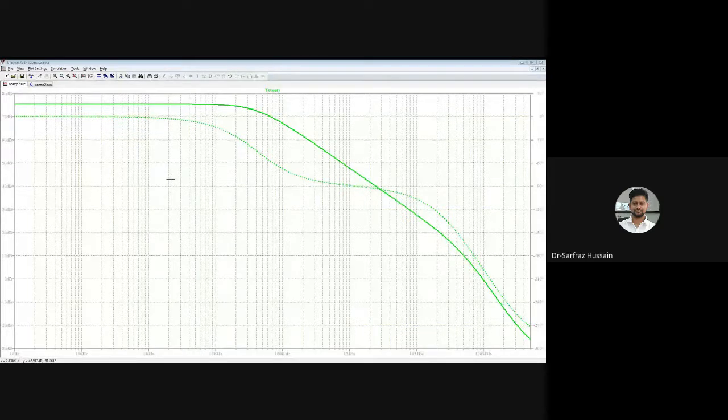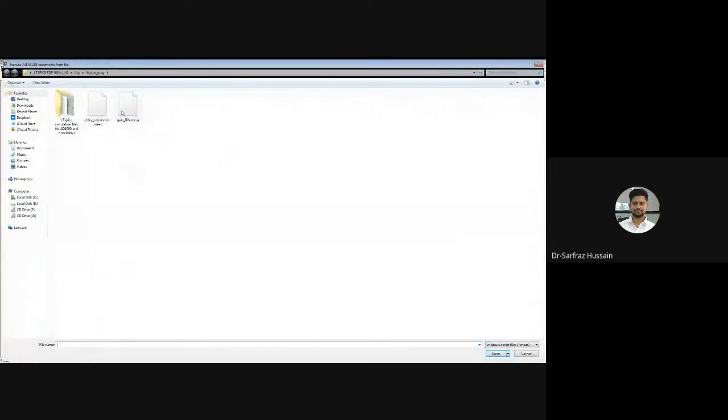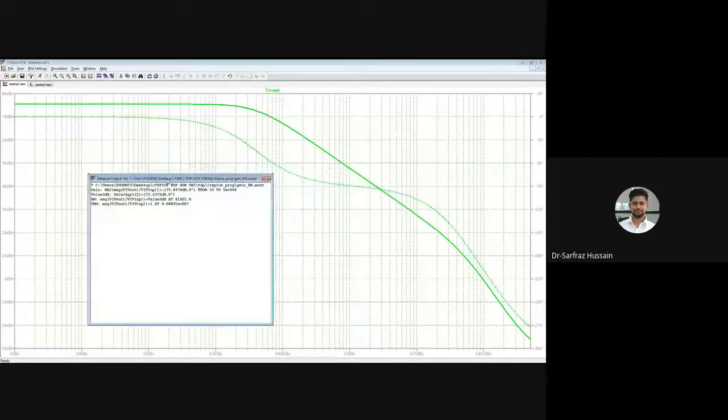Now I can run my measurement tool. So I can just go to this one, and I can just use the dot measure file. And if I use the dot measure file, I can easily calculate what will be the gain. Okay, so I can see what is the gain, what is the 3 dB gain, what is the unity gain. Okay, so UGB, we can get it.